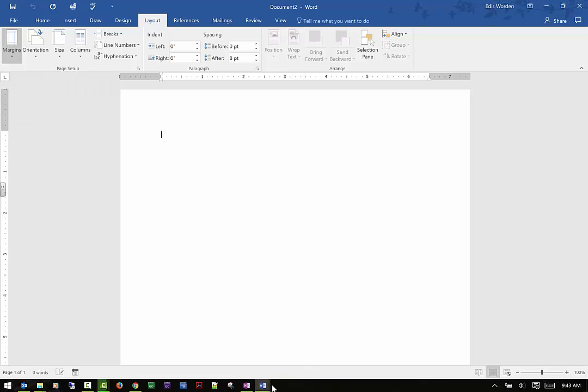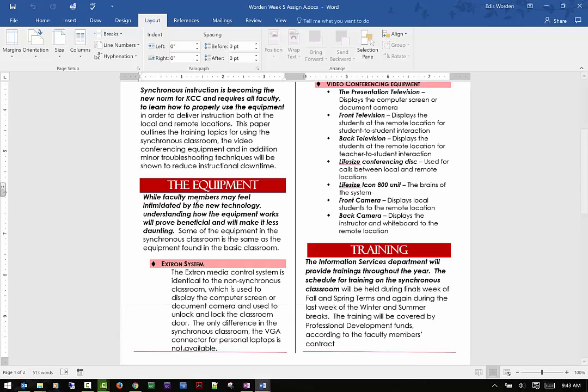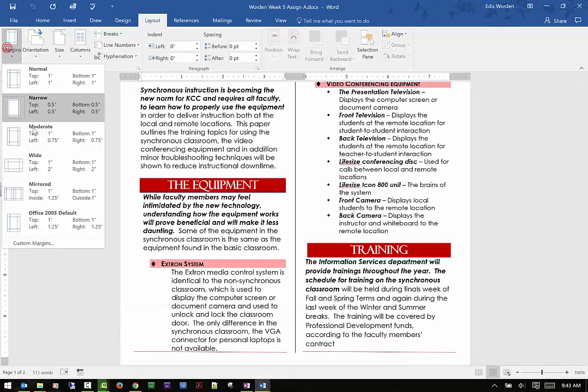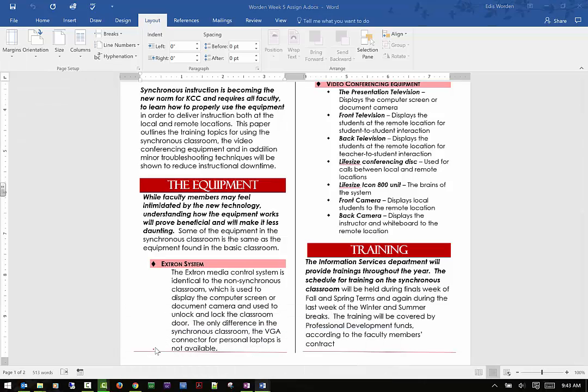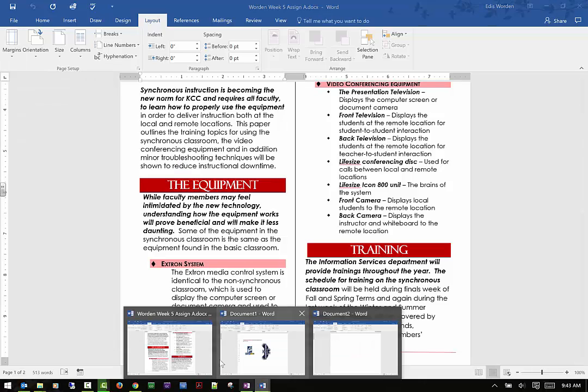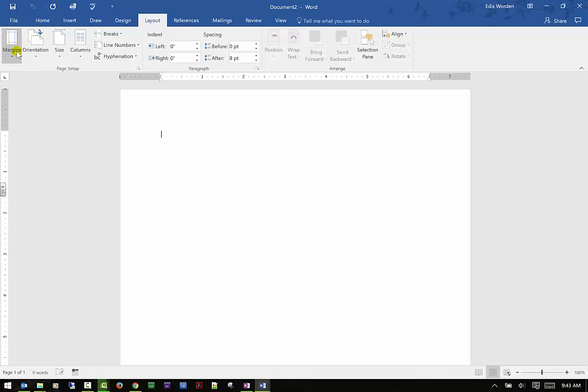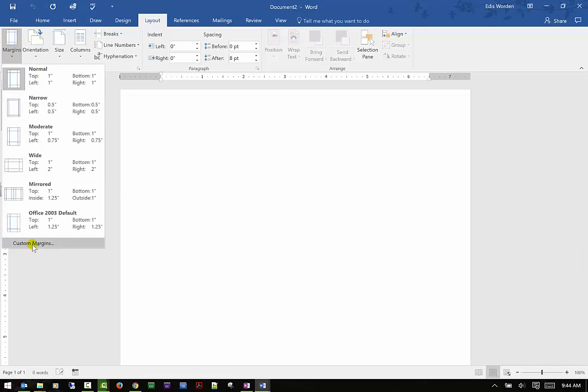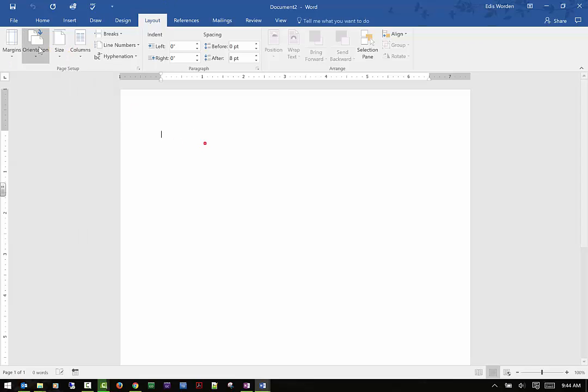I do have a document that I did create with a narrow margin, and you can see it shows up as narrow, because I needed the extra space on the sides so that I can put more information in. This is a handout, so it didn't really matter whether I had a large margin or not. So that's where you can change your margins. You can also do a custom margin. If there's something that you want to set up specifically, that's where you would go to do that.